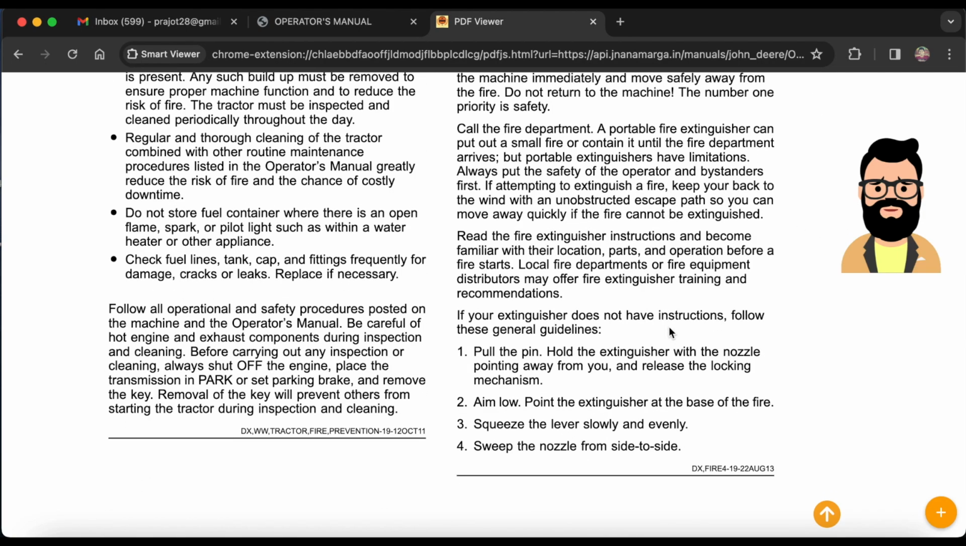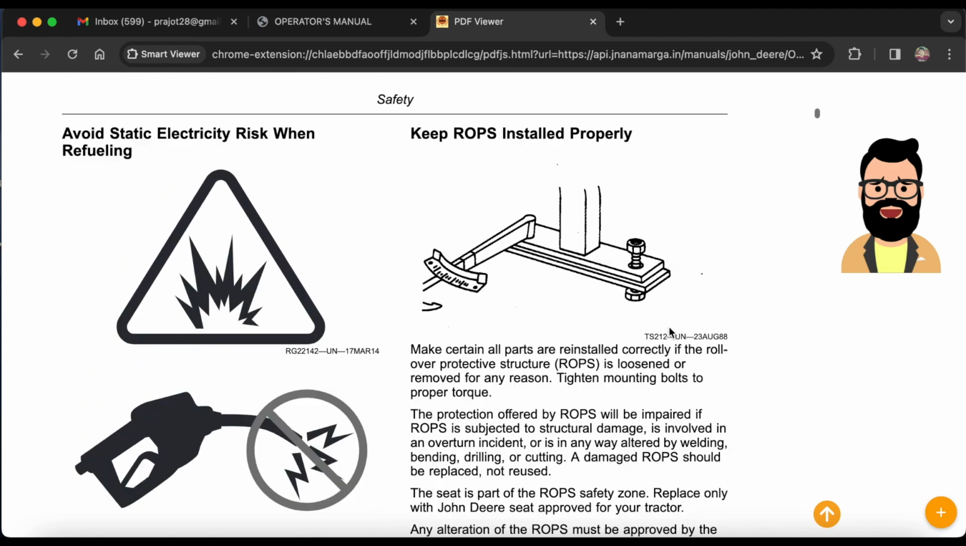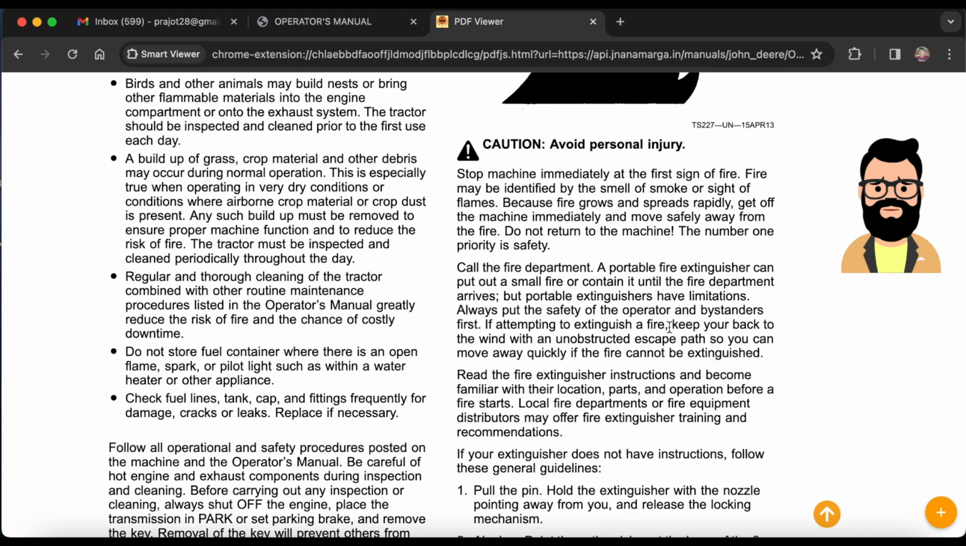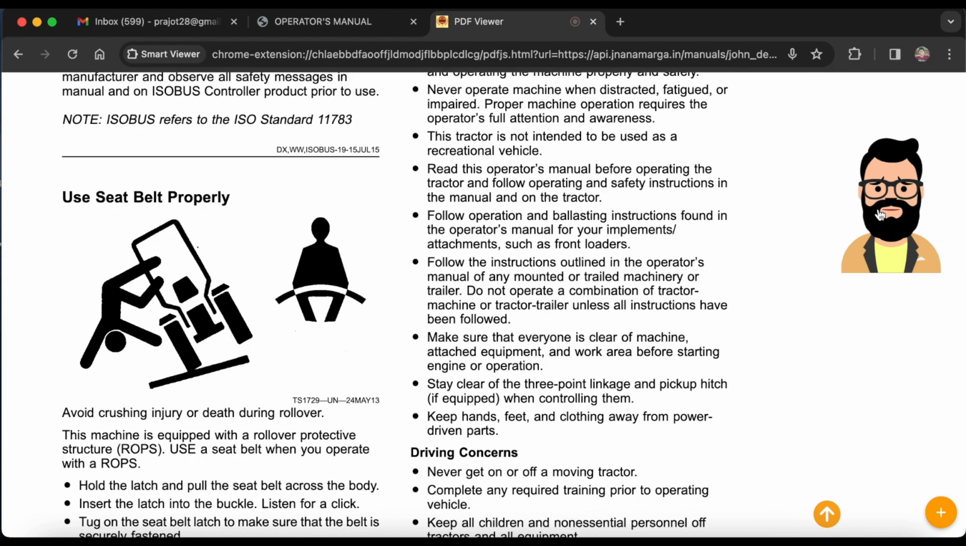Additionally, it is important to always put the safety of the operator and bystanders first, and to read the fire extinguisher instructions and become familiar with their location, parts, and operation before a fire starts. It is also recommended to receive fire extinguisher training and recommendations from local fire departments or fire equipment distributors. Okay, so let's ask another question now. What is the process to operate the seat belts?